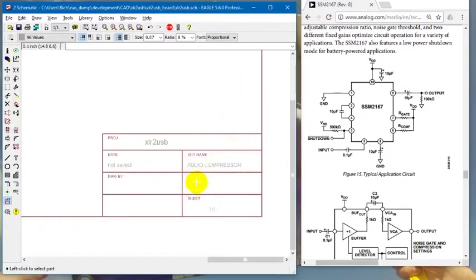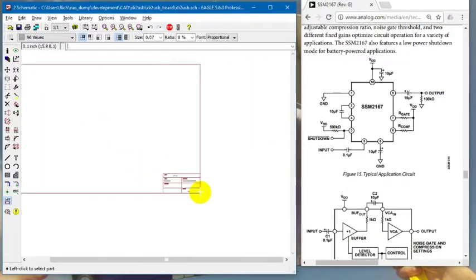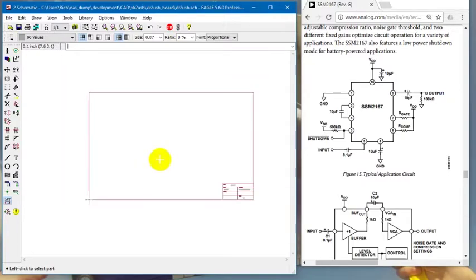Okay, and there it is. My sheet name is Audio Compressor, and every time I create a new sheet, I will put another one of these title blocks in there, and I will change the sheet name. So I didn't change anything globally. That attribute is attached to that title block. Okay, so cool. Let's add another part.